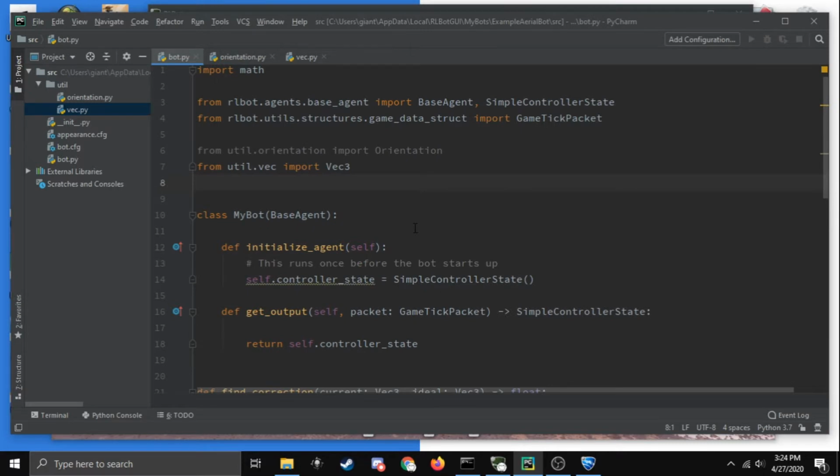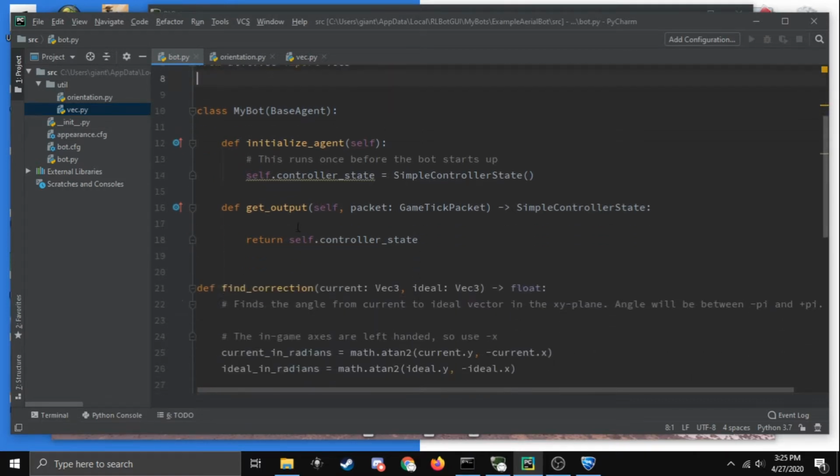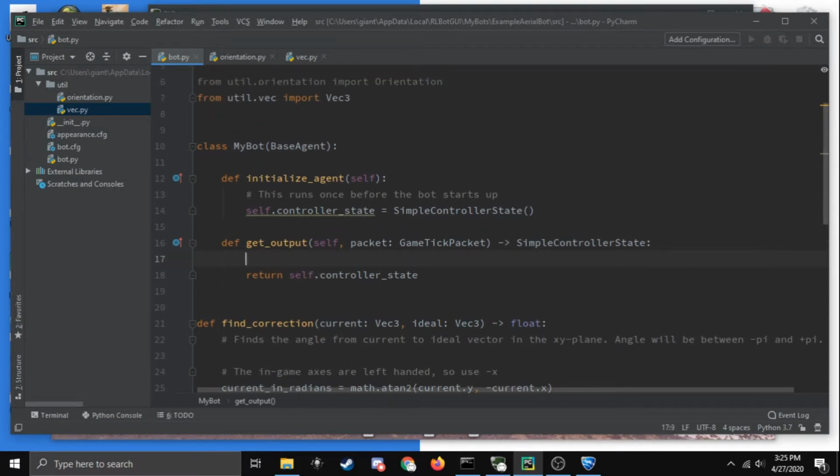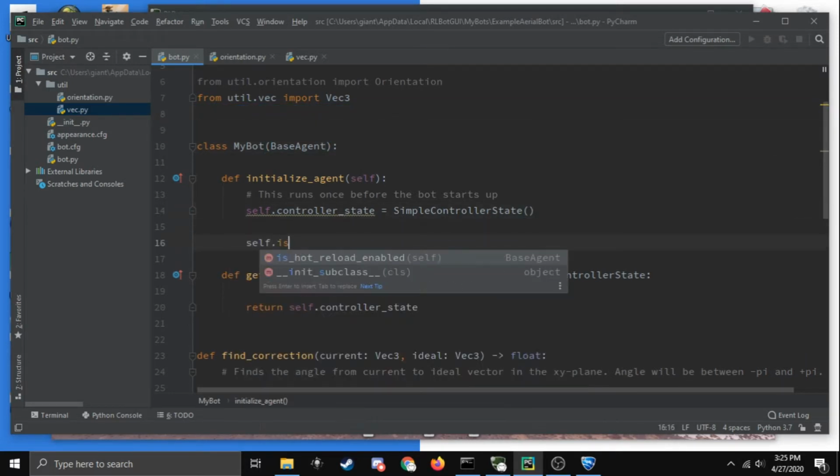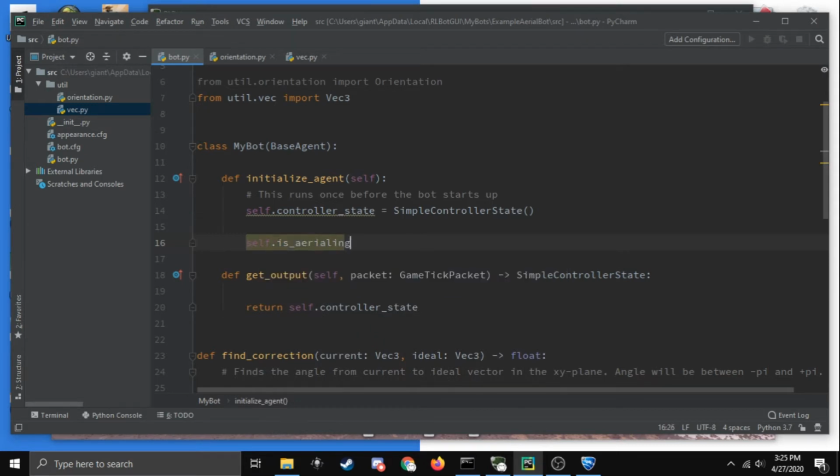One of the things I don't like about the initial bot class is that it doesn't give us any way to work with states. So ideally, you would create a state machine and throw it in here, and then you can enter an aerial state and give it some initial conditions so that it will hit an aerial. We're too lazy for that, so we're just going to do self.is_aerialing.